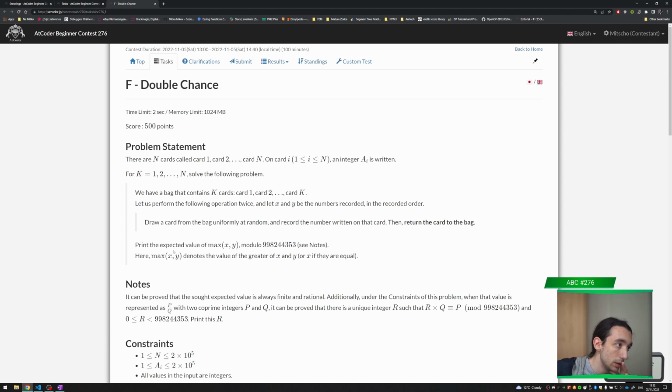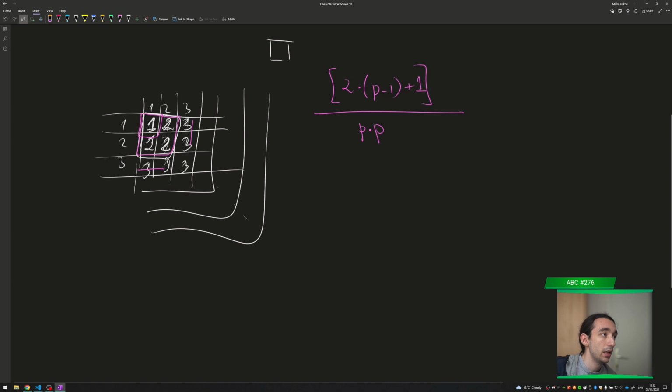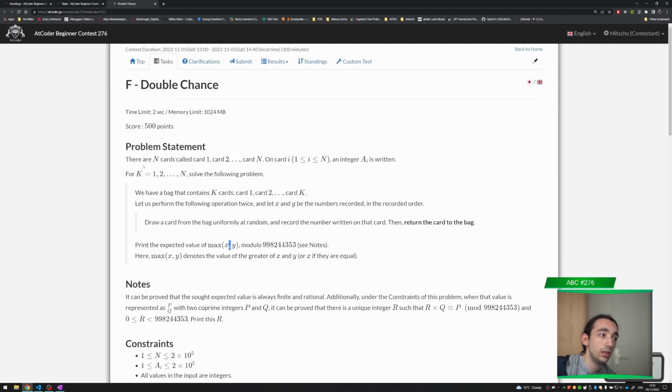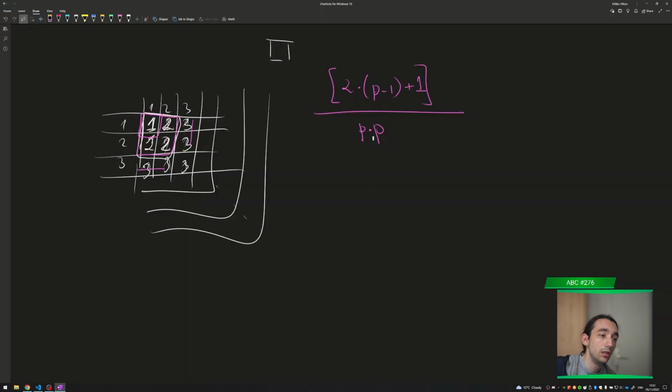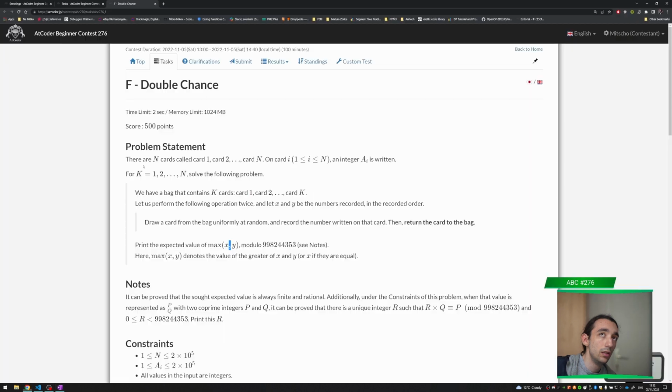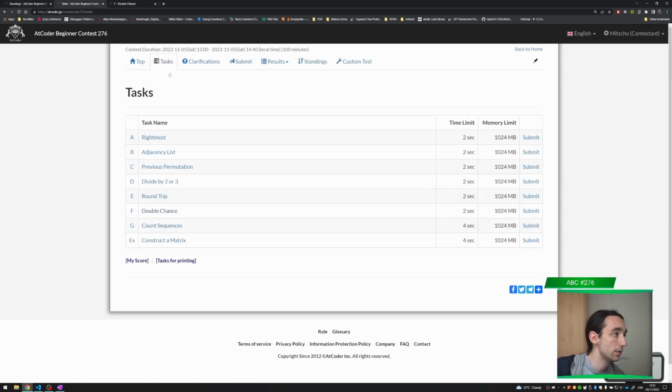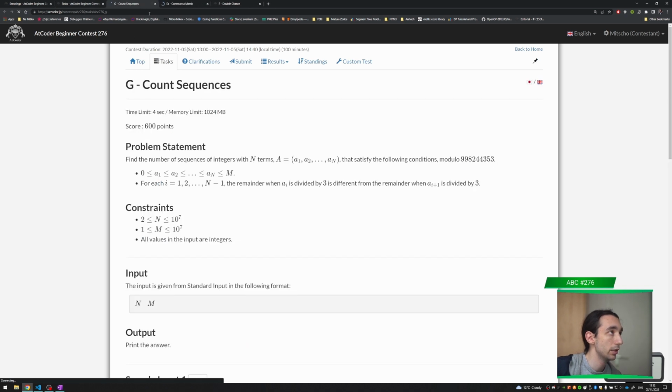So print the expected value of the maximum function. So the expected value of the maximum function is, for all of the maximum, wait, what? Wait, can I just see the other one quickly?